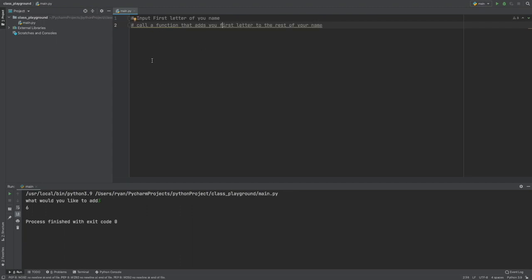So here are your instructions. You're going to make a function, and it's going to take a variable. That variable is going to be the first letter of your name, and then you're going to add that to the rest of your name. I hope this makes sense, and I'll walk you through what this would look like.